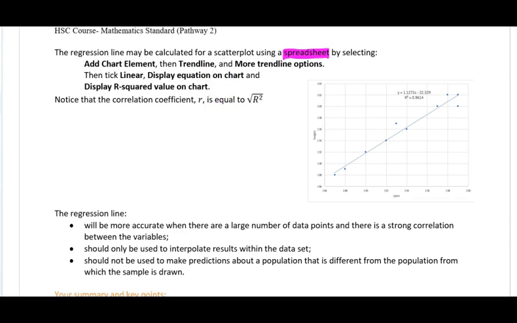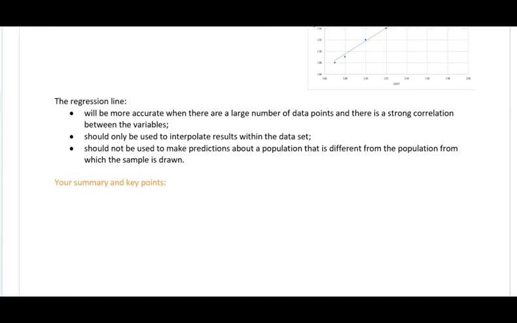Otherwise, let's focus on just some really important conditions around the use of a regression line. So, something to note. The bigger your set of data, the larger the number of data points, then the more accurate your line will be. That's the same as with all statistics. You should only use it to interpolate results.